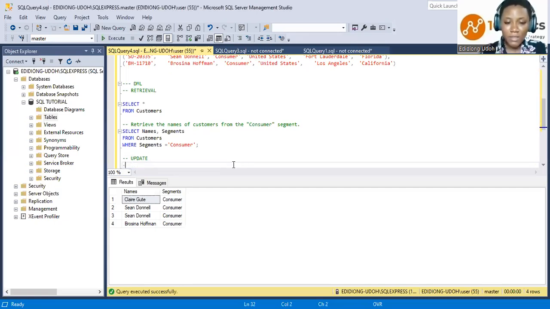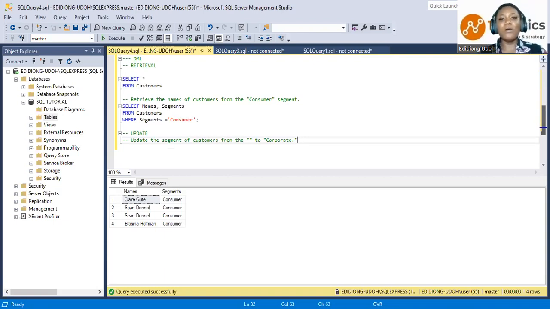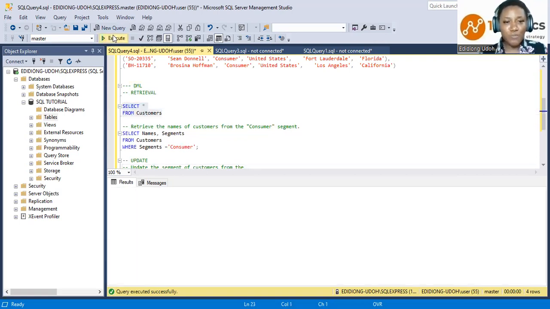Okay, so let me put our comments so that we know what we are looking at. All right, so for the updates, just as the English is update, we want to actually update something from our data. We want to change something. We want to do a replacement kind of thing. Okay, so we want to update the segment of customers. So let's pick a particular state. But first of all, let's view what we have so that we know what we actually want to change.